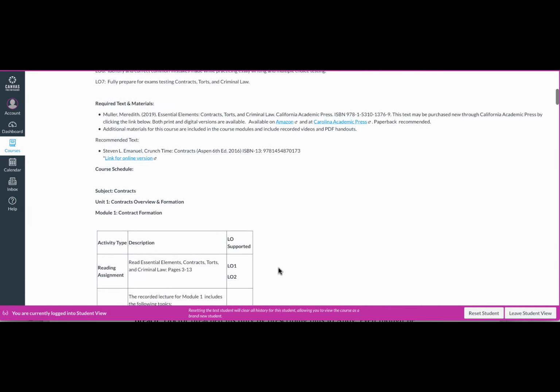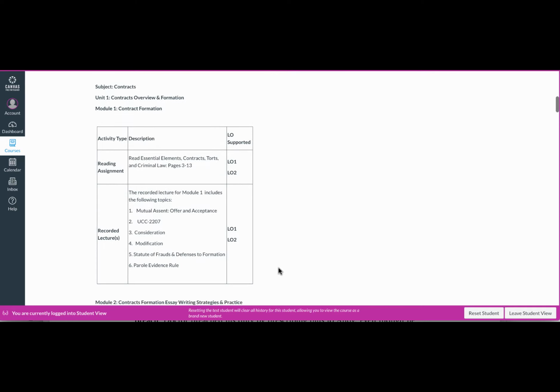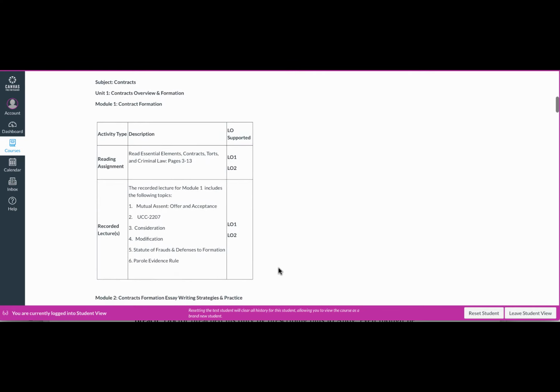Here we've got our course schedule, and it's pretty much the same through every unit. Every unit, except maybe the first unit with contracts as we first dive in, is going to consist of a reading assignment, recorded lectures, practice essays, and a multiple choice quiz.